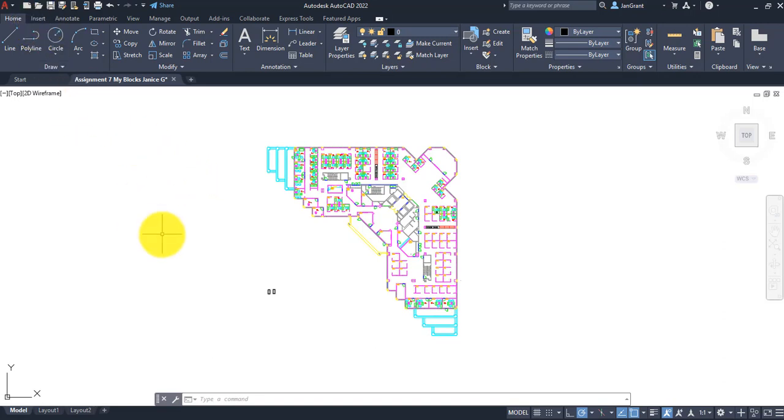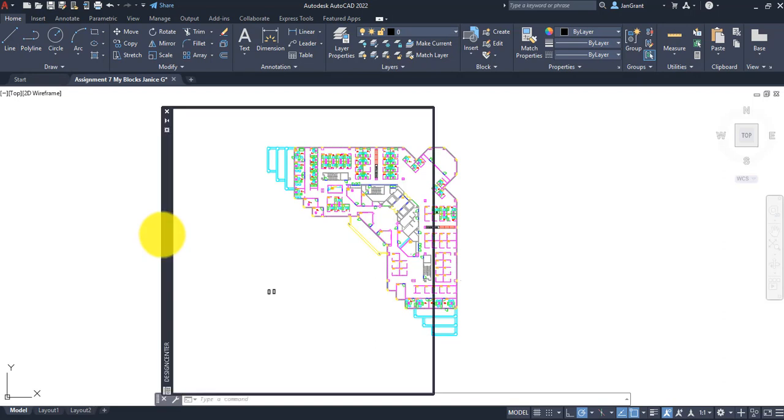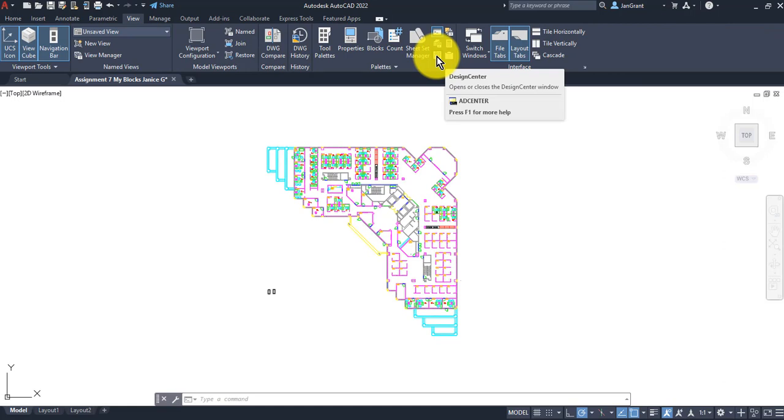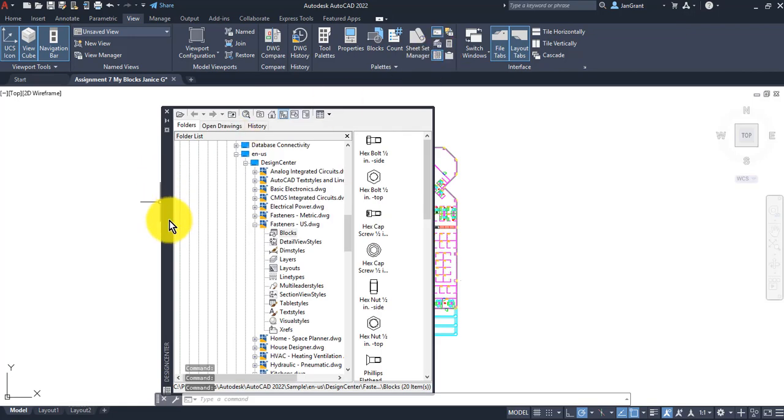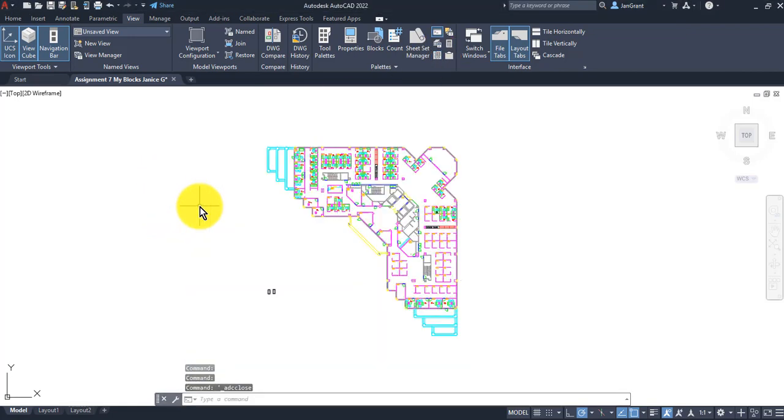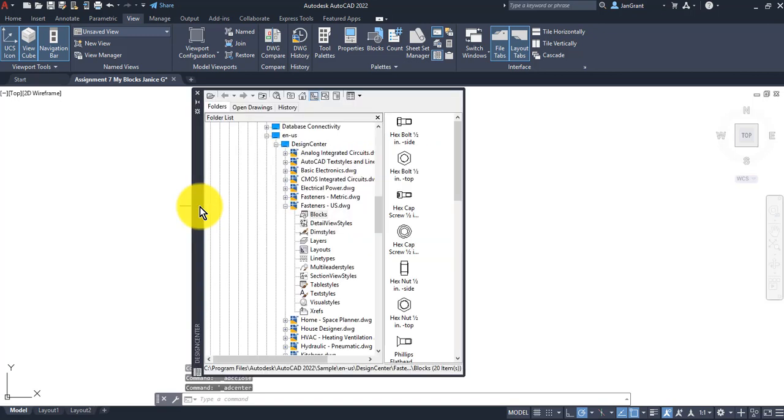Now, I have a quick way of getting the Design Center to show. Hold your Control key down and press the number 2. So I use Control 2, but I had to look around for it a little bit. It's in the View tab. In the View tab, you have a panel called Palettes, and there's an icon there that's Design Center. So you can click on that icon, or you can hold your Control key down and press number 2. If you hold your Control key down and press number 2, it'll open it and close it.